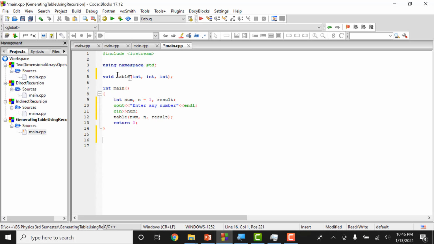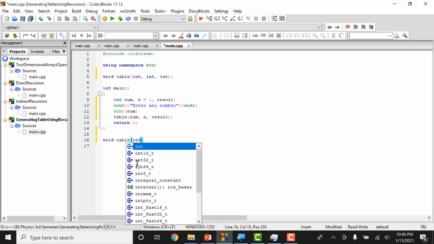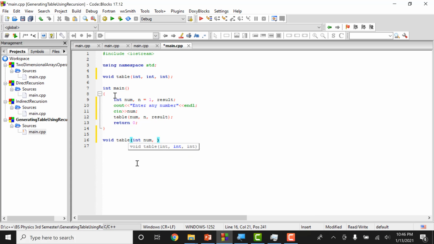Remember, we have function calling, function declaration, and function definition. So void table, it is accepting a num here, which is different from this num. This num is local to the main function, whereas this num is local to the table function. And then we have the value of c, and then we have result. So these variables are different from the variables you see in the main function.